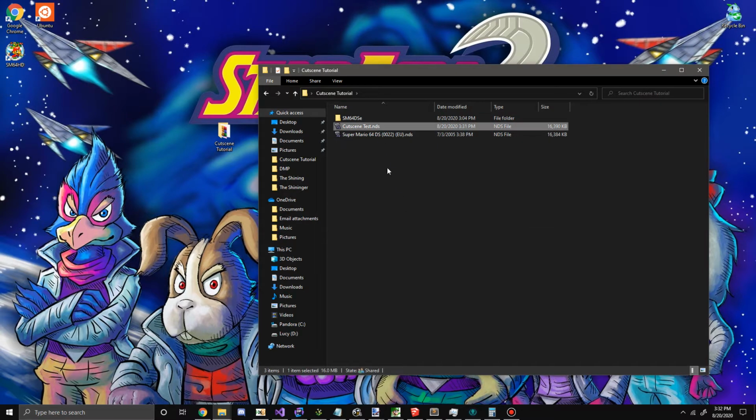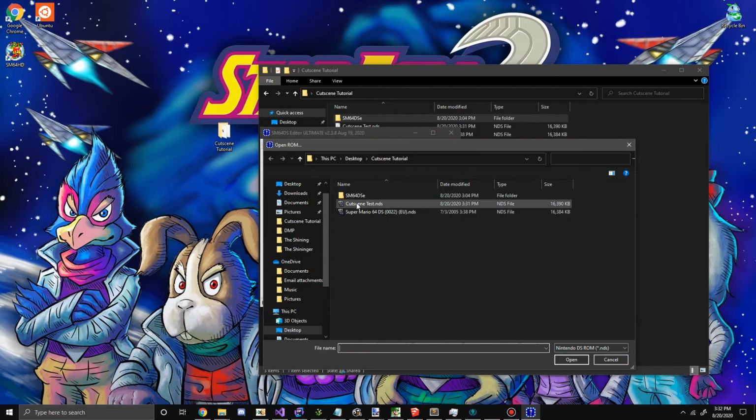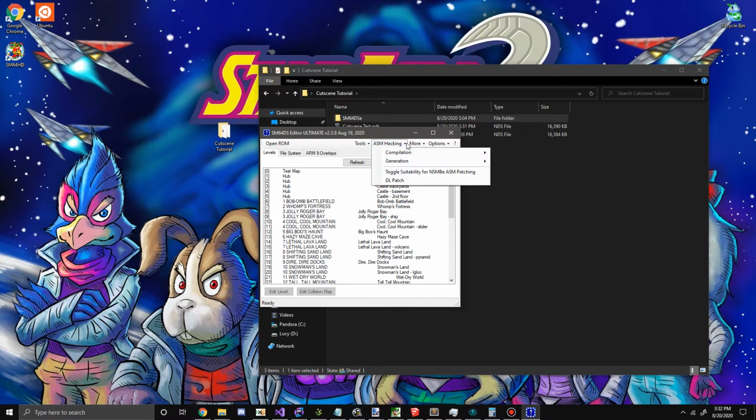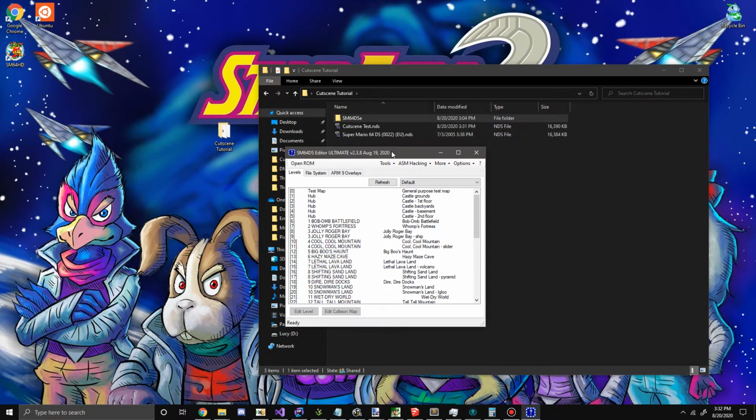But now you're probably wondering why go through the trouble of applying a patch to a clean ROM. And I'm going to tell you right now. So in Mario 64 DSe, you can apply DL patches for dynamic libraries and a patch for compatibility with New Super Mario Bros. E ASM hacking. And I have them both enabled on this NDS file. Now you're probably wondering why I went through the effort of providing my own patch if you can just click both the buttons right here.